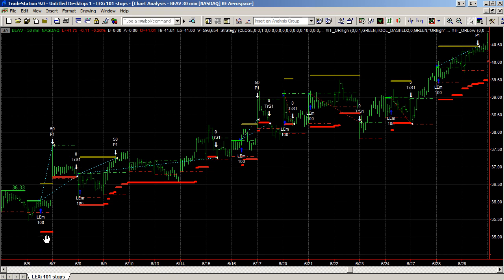So you can get an idea here of how this trailing stop works, and how it's useful in a swing trade to track you as you go up, and can be used together with profit targets. On our next session, we'll look at our smart stops, which does a lot more.